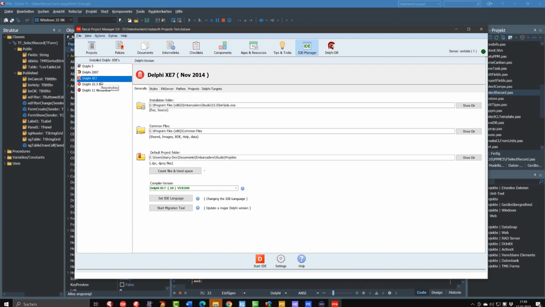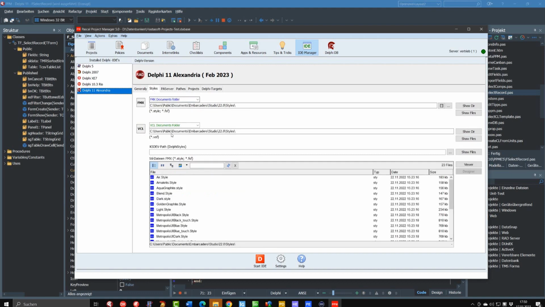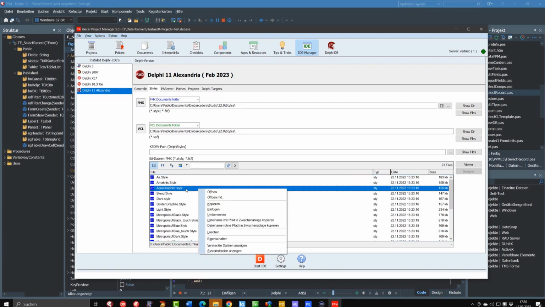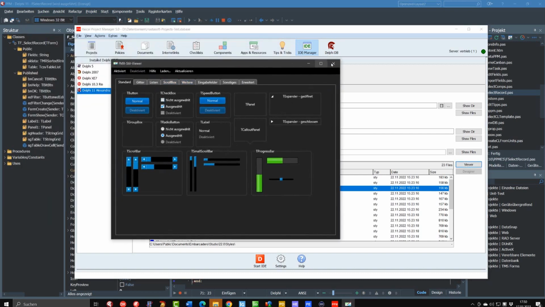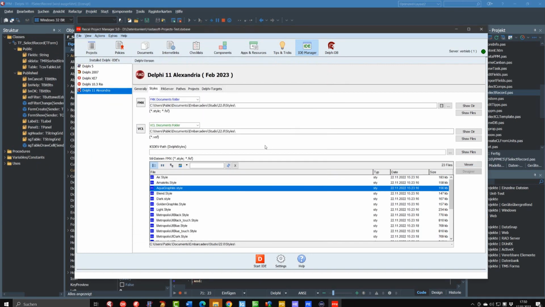So if we go through here, you can see this changes, and you can also change the language of the Delphi IDE right from this part here. And you have also a styles tab where you can copy some files. When I click with the right mouse button here, I have some commands that I have also translated to English. And you can simply click on the viewer button, and then the program starts a viewer where you can have a preview of how this style looks.